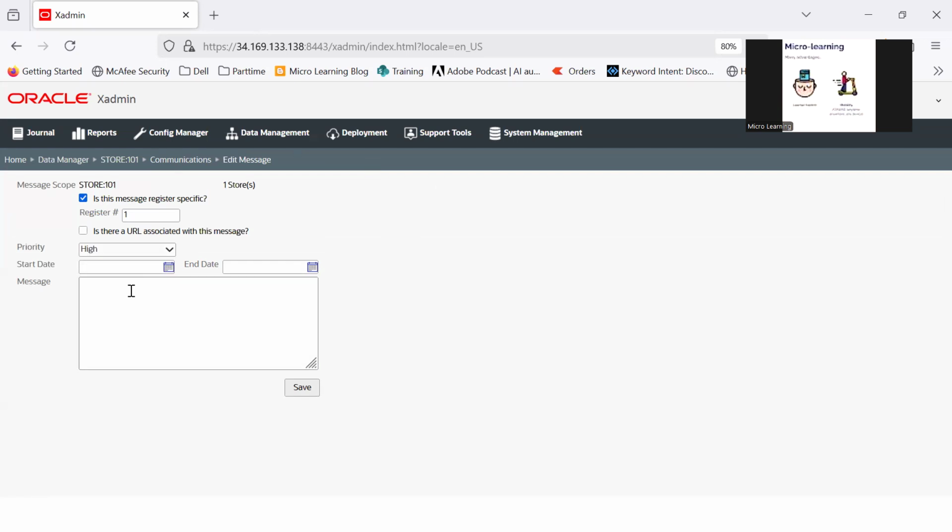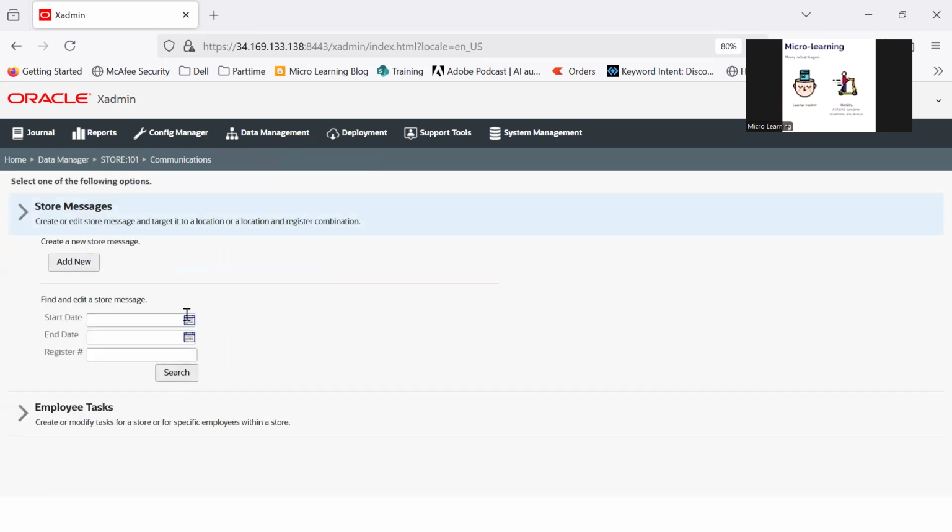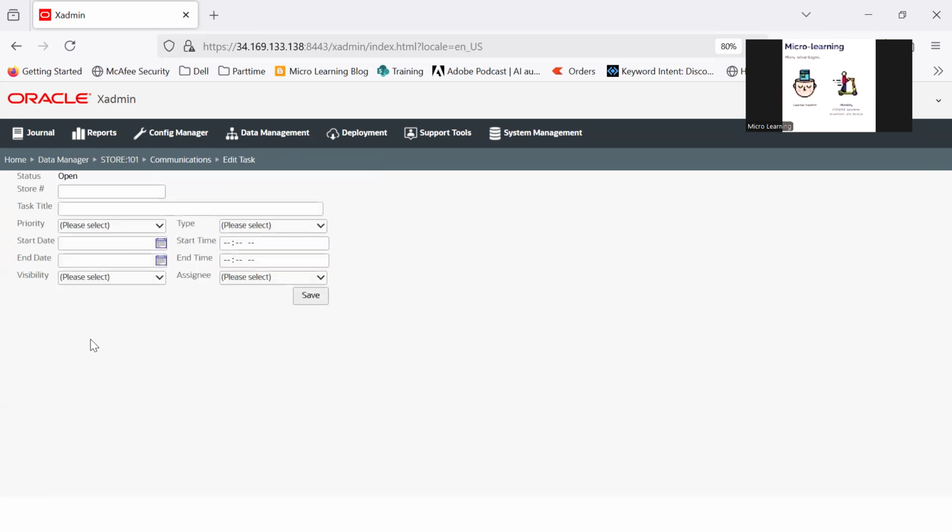So suppose this is a high priority. When should it come? 25 to 26, the target is $100. So this message will be displayed there only. Now, any new task. Suppose you want to see a new task, so store 101, 102 also, 103.